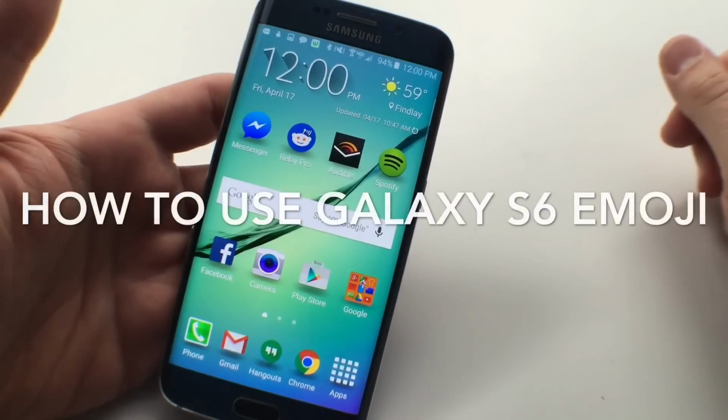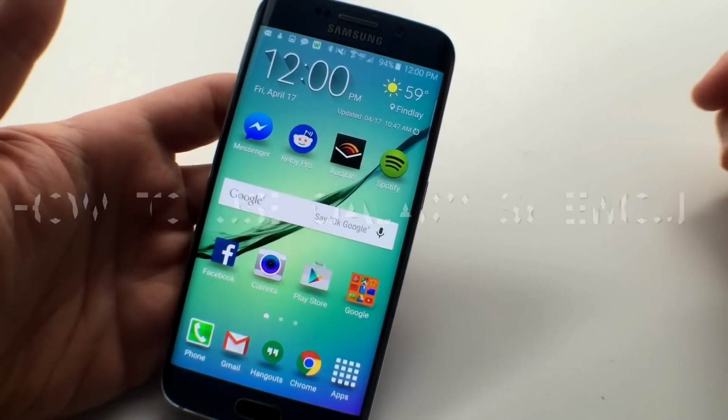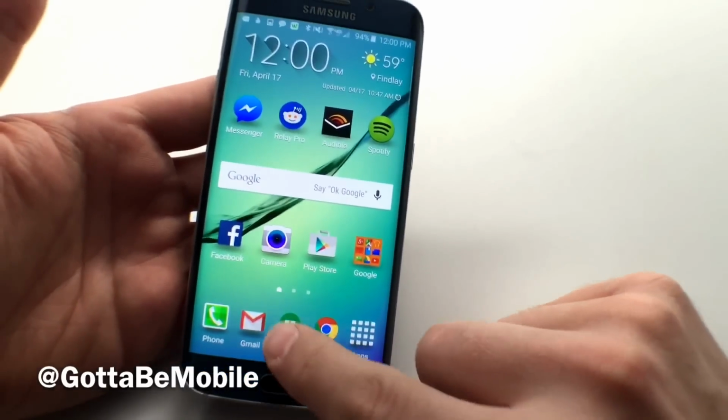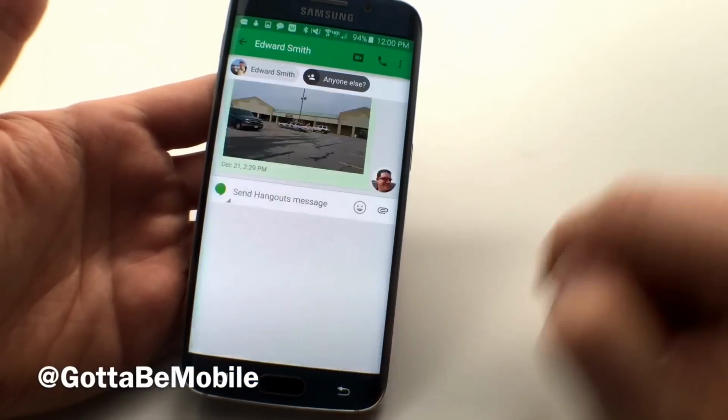Josh Smith with GottaBeMobile.com. Today I'm going to show you how to use emoji on the Galaxy S6 Edge and the Galaxy S6. Now in some apps like Hangouts, you can just tap this smiley face.